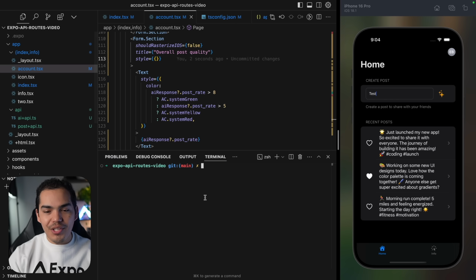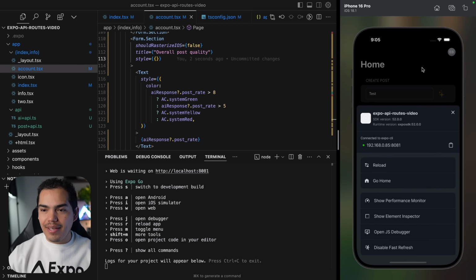Let's try to restart fresh. I'm going to say npx expo start and then reload my application on the right.